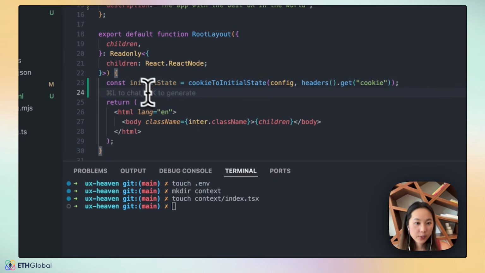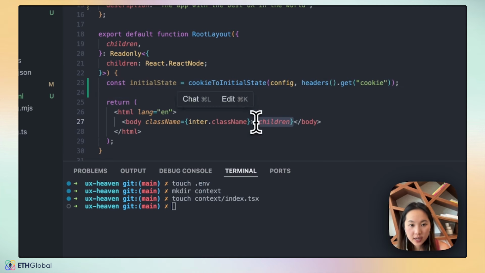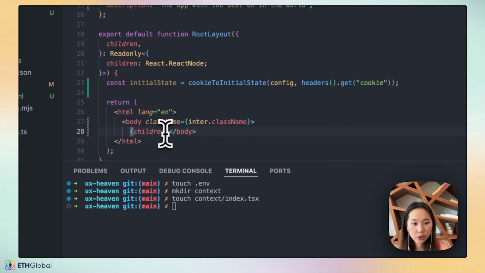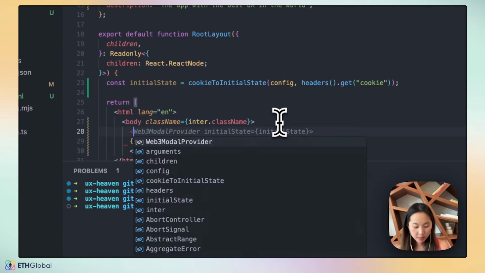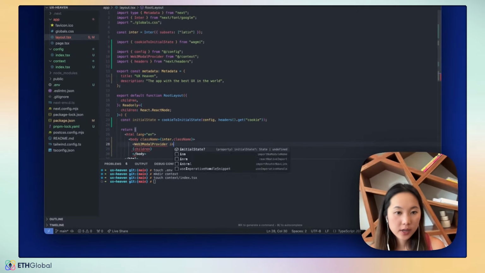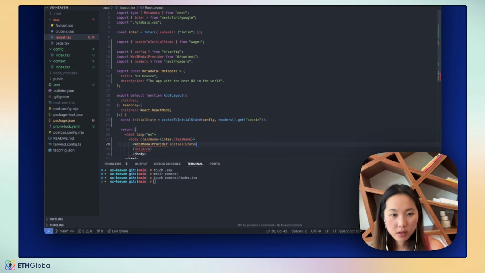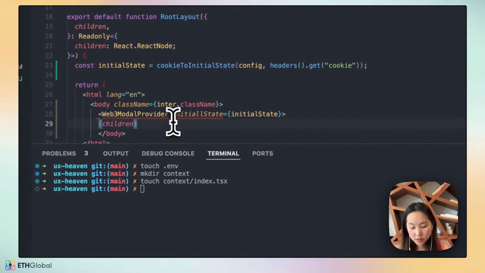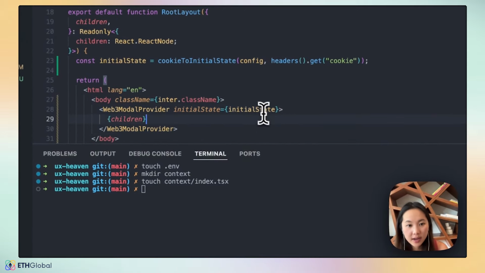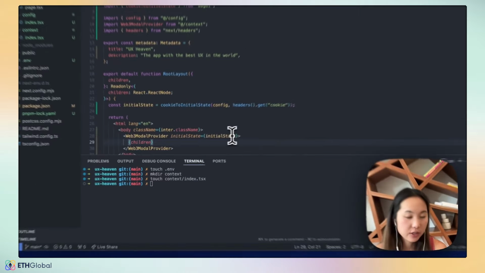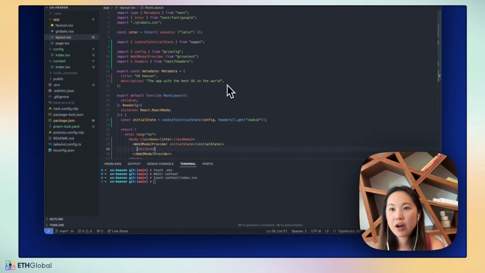And then the next thing we're going to do is wrap the children inside the Web3 Modal provider. So let me just make some space here and put in Web3 Modal provider. We're going to set the initial state to the initialState object. Okay, and now what we have to do is pop that there. Let's fix that. And voila, that's basically all we need to do for our layout. So we're successfully wrapping all of our app content with Web3 functionality via this Web3 Modal provider so that we can successfully interact with the blockchain on our app.